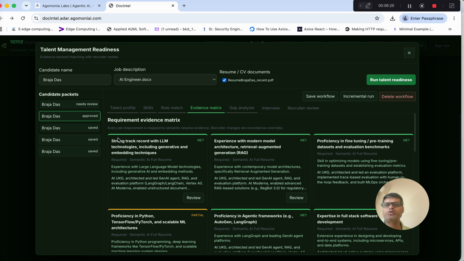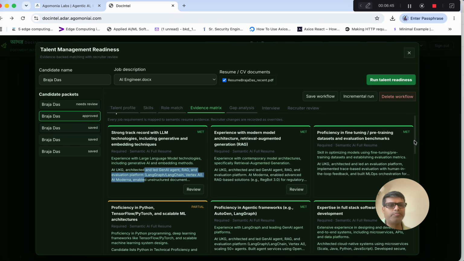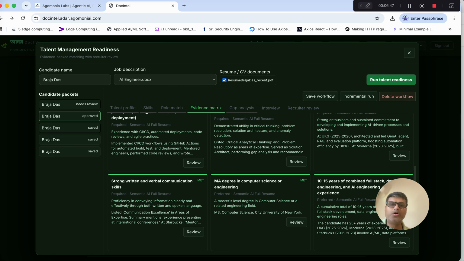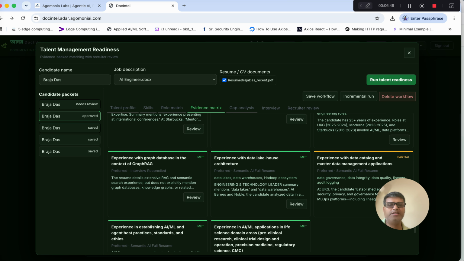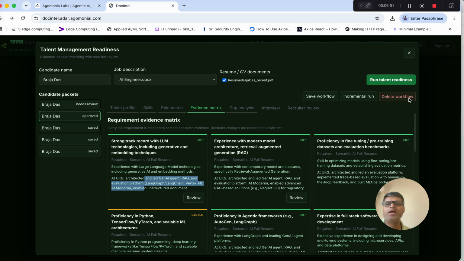For example, a strong track record with LLM techniques, including generative and embedding techniques, experience with large language models, including generative AI and embedding methods. Then it adds that at this company they architected and led Gen AI agents, RAG and evaluation problems. It is based on the resume. It finds all this information, maps it there, and classifies whether it's met, not met, partial, missing, or unclear. This is the way it puts together the evidence matrix.